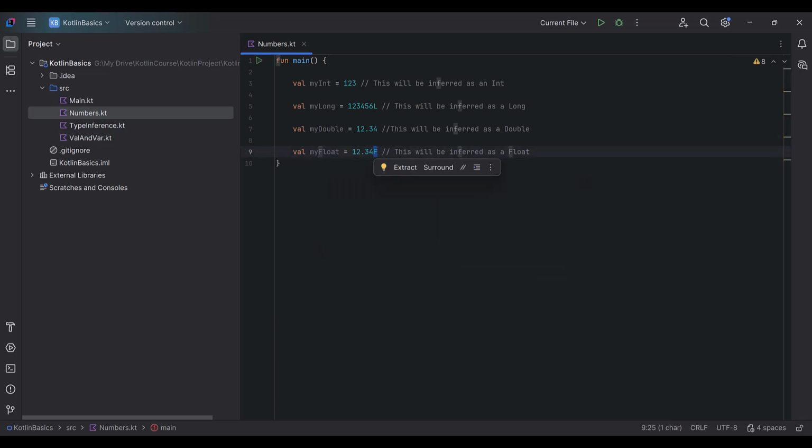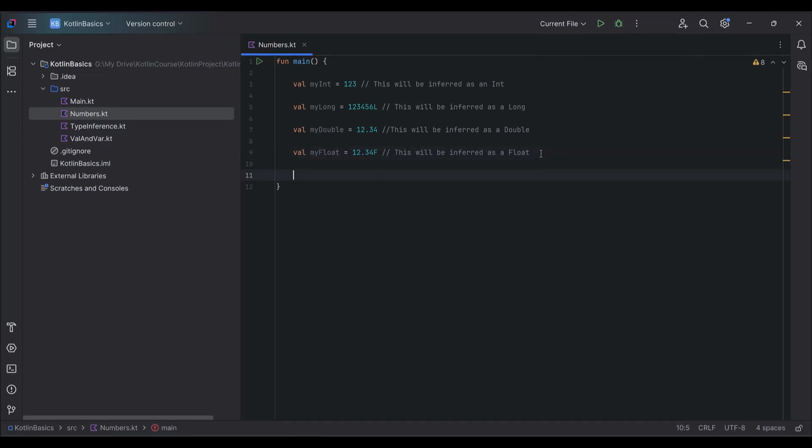Kotlin also supports other numerical bases. Hexadecimal literals use the 0x or 0X prefix. Binary literals use the 0b or 0B prefix. It's important to note that octal literals are not supported in Kotlin.